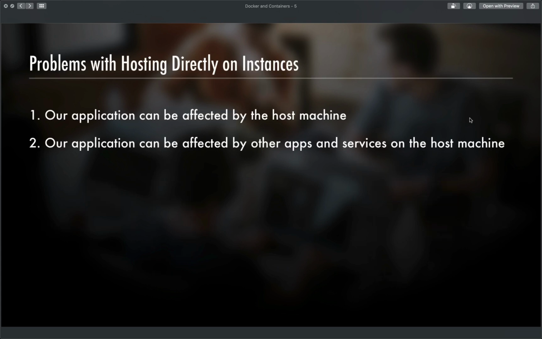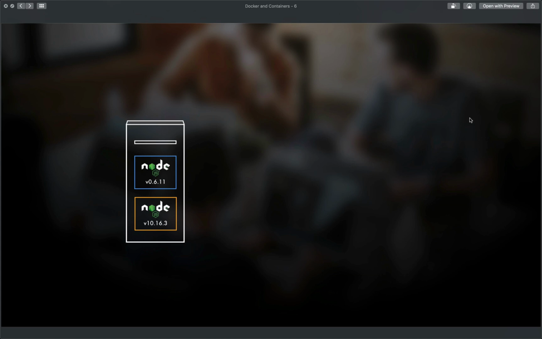Next, our application can be affected by other apps and services on the host machine. Even though in a perfect world that will never happen, that's not the reality of things. Things will overlap. Let's say that you want to cram two different versions of Node.js on your system. How do you manage these dependencies differently? Don't get me wrong, it's absolutely possible, but depending upon what package we're talking about, there may or may not be tools to help you do this. If your app depends on different types of background services and different versions of those services, management's going to become even more difficult.